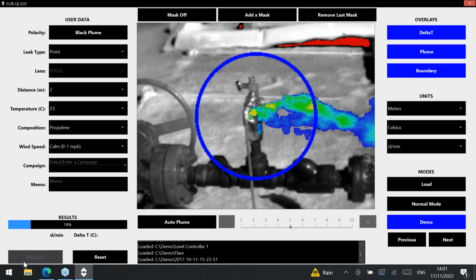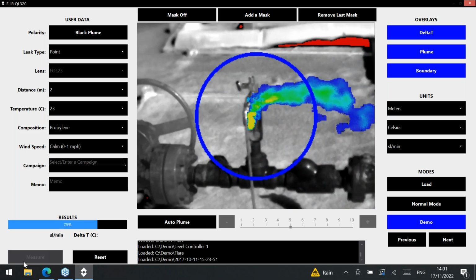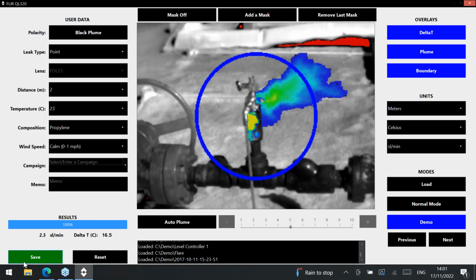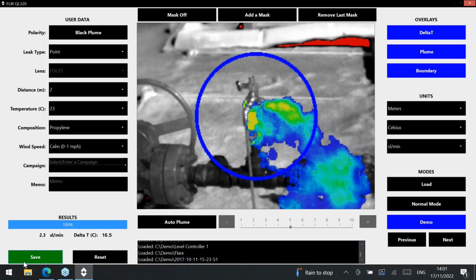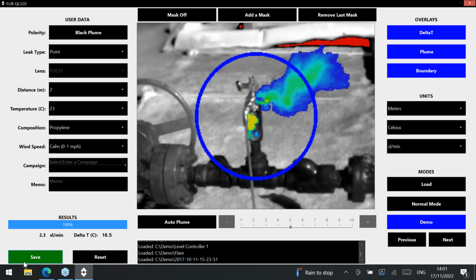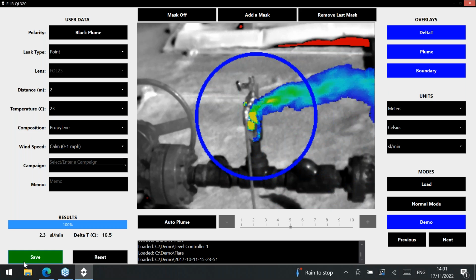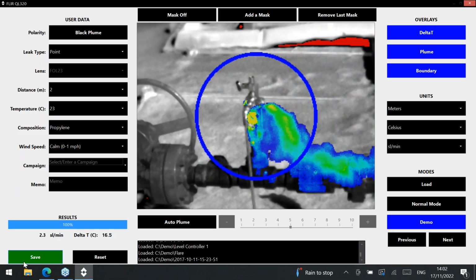As it's taking a measurement, it's doing a sample. What you can see with that circle is that it's not only having the gas plume passing through it, but the circle is touching the pipework and various things at the bottom. It's showing a result after the sample of 2.3 standard liters per minute. Okay, remember that figure.